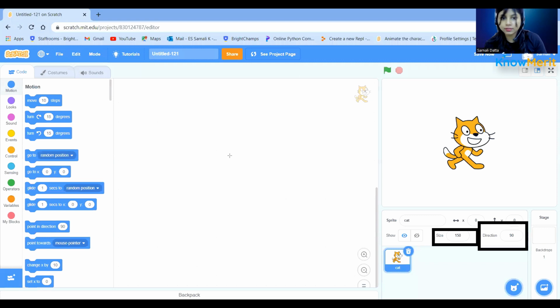Right next to it, you have the direction option. You can click on the direction and a big circle will pop up. You can use the hand to move it. And normally the direction is set to 90, so the sprites are set, but you can just give it any direction as per your choice.